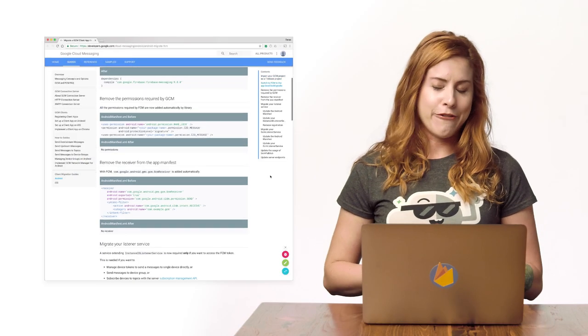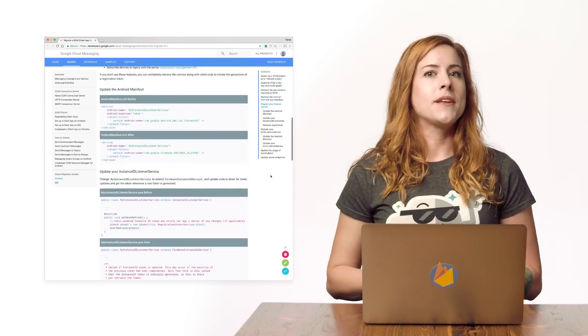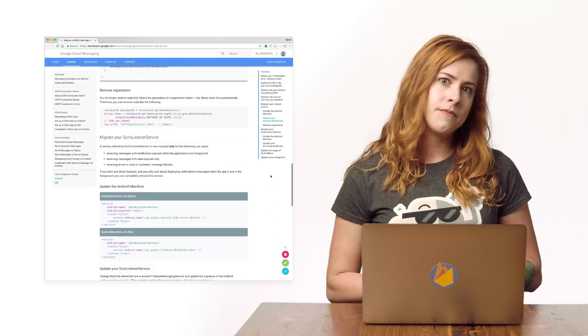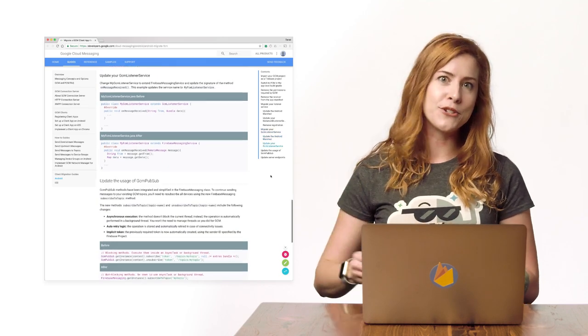Now, if you've seen the guide for migrating from GCM to FCM, it may look like there's a lot to do. But when you break it down, it's much more manageable. The migration process, as I see it, is threefold: console side, client side, and server side. So we're gonna tackle these one at a time.